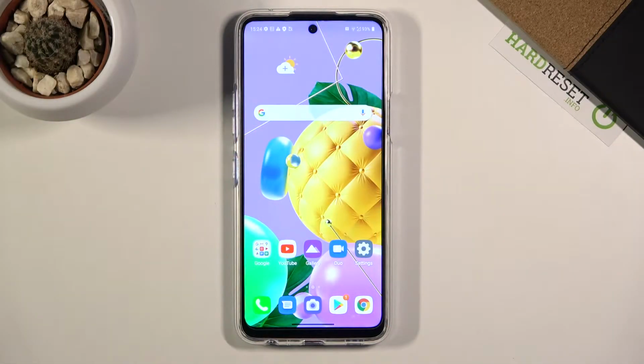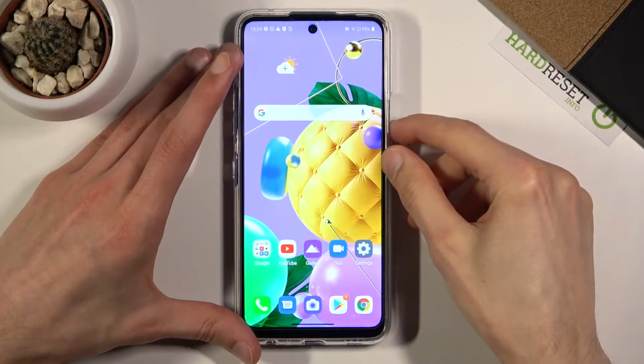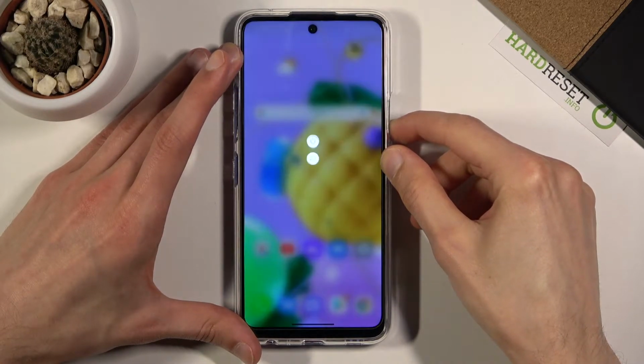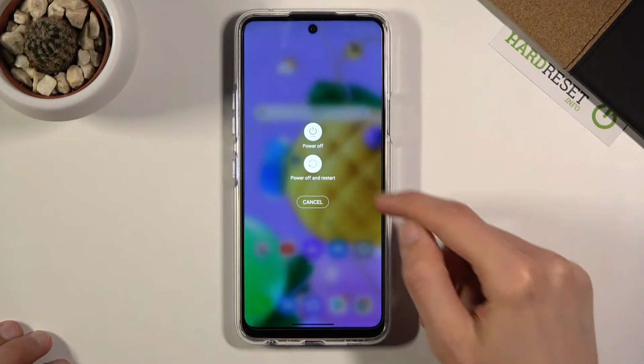Welcome, it's an LG K52 and today I'll show you how to access the recovery mode. To get started, let's hold the power key. From there, select power off.